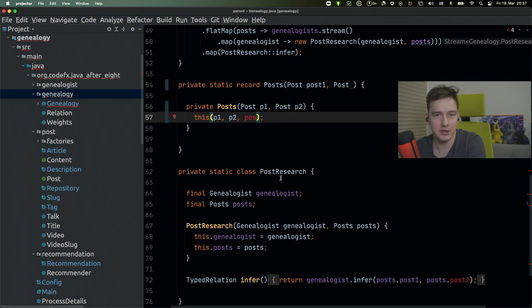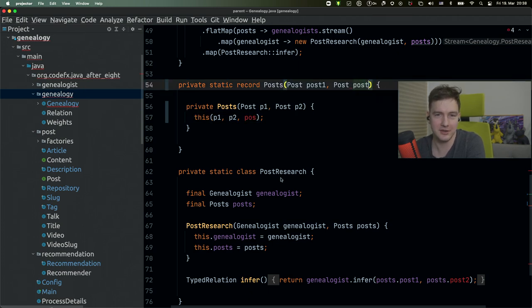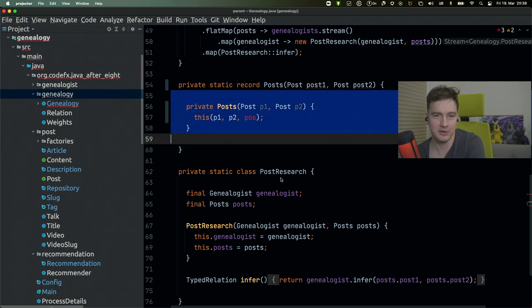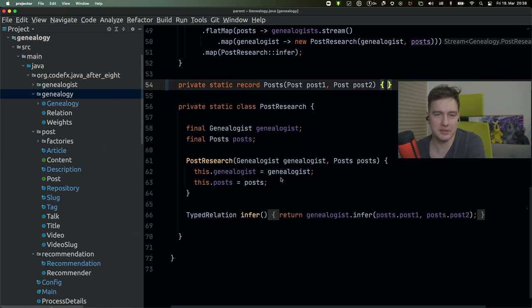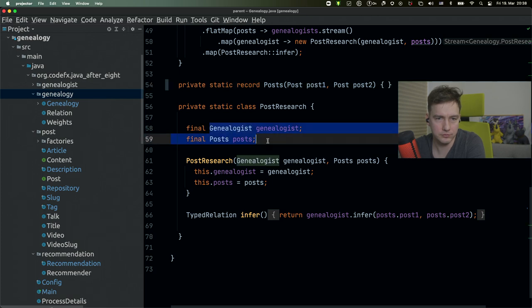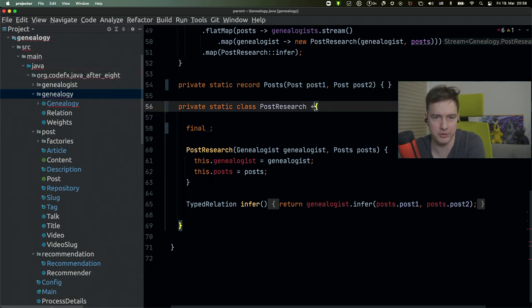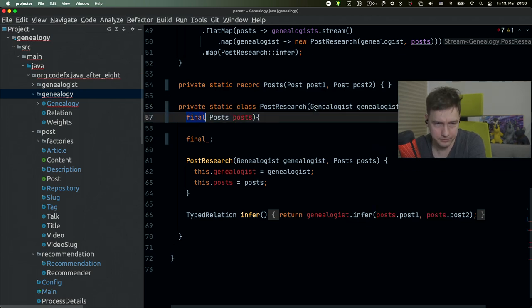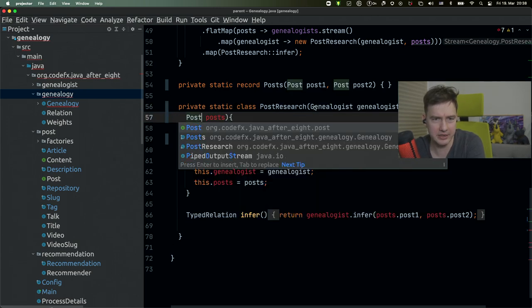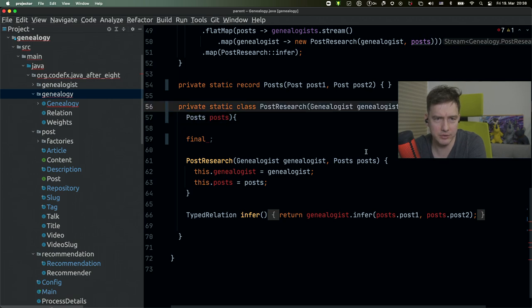Stop it. If we don't do it like this, then we have to do other refactorings and we don't want that. So let's have this one. Okay. Let's do the same for the next one. And this one I will do properly because I know how to do that now. We remove the final, we add the posts back. We remove the semicolon, replace with the colon. We remove class, replace with record.